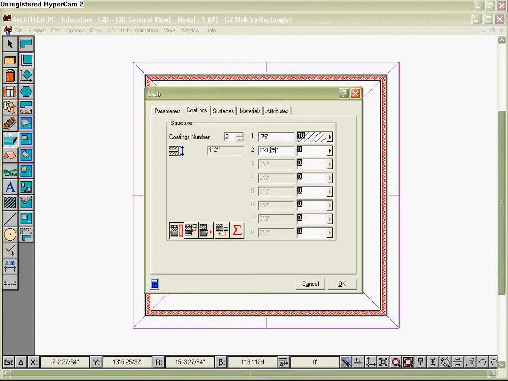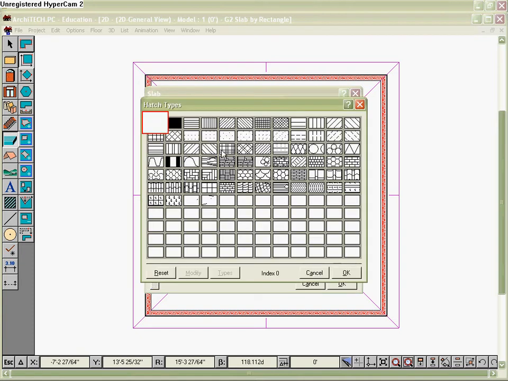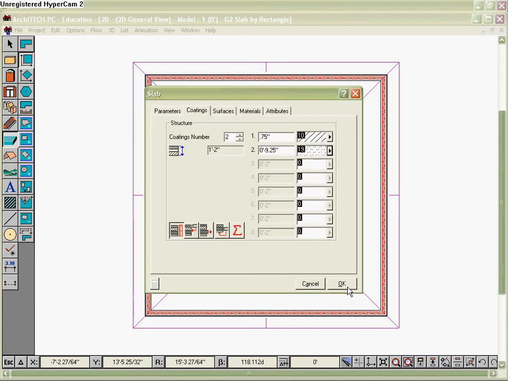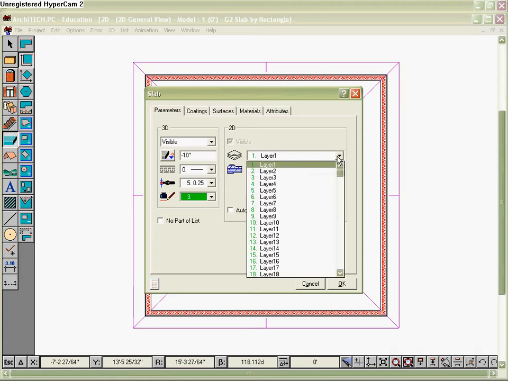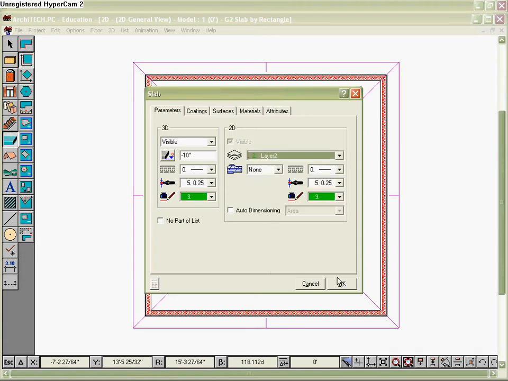The second coating will be 9.25 inches. That represents 2x10. That's the height of a 2x10. And we'll just pick a different hatch, okay. Now we'll go into parameters. 1 foot is too low because we've only got a 10-inch floor, and I want that floor to be -10 inches below 0. So we're going to delete that, highlight it, hit the delete key. Now we're at -10. Let's put the slab on layer 2.